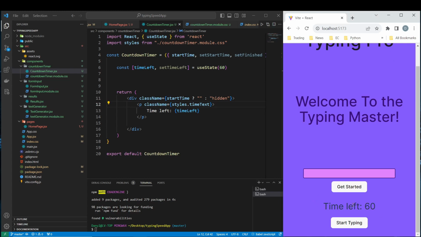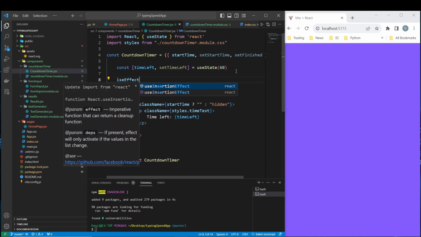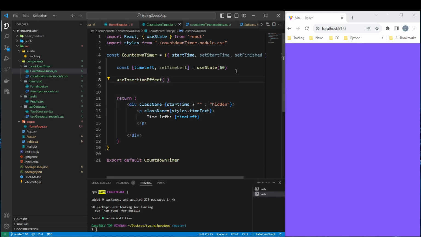And yes, a little bit better. There is some styling that you have to do, but we are not worried about this. We want to go for the functionality now. For the functionality, we are going to use a useEffect to keep listening, not a useInsertionEffect.